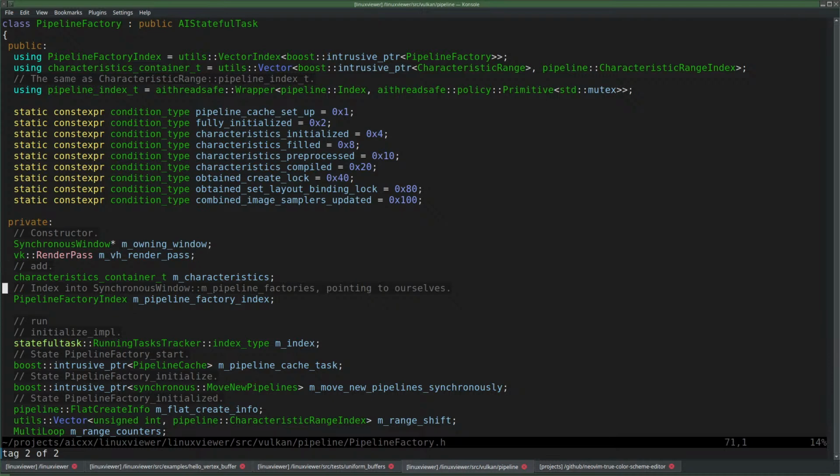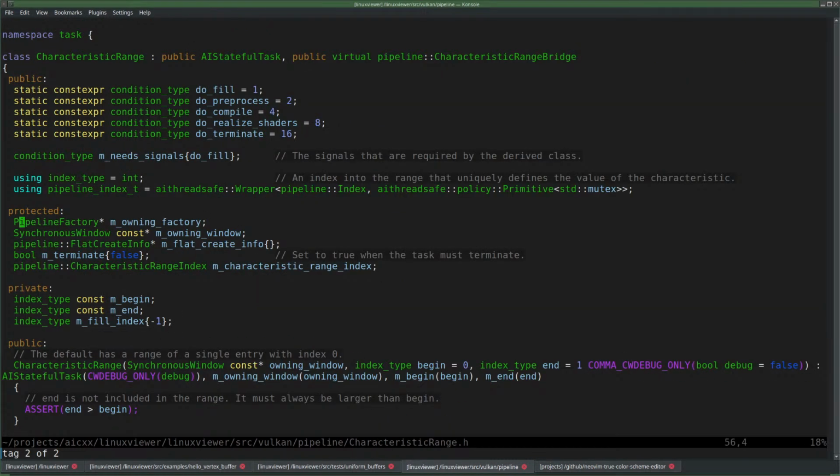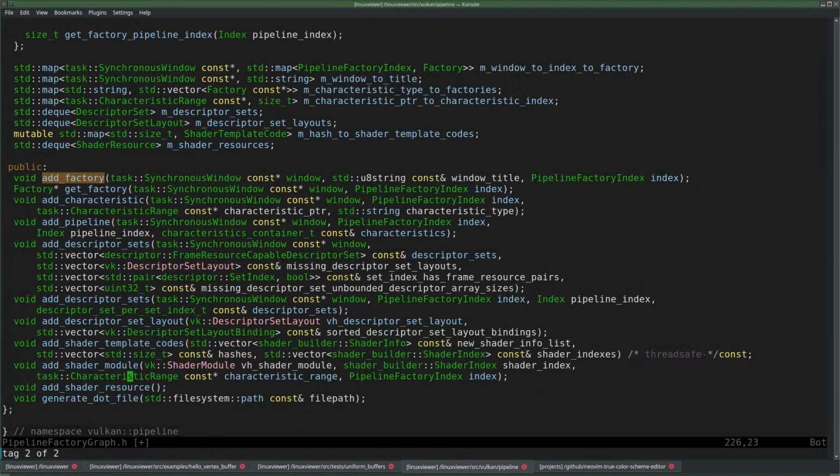What are we talking about? And here's the pipeline factory index. We have everything already. No need to pass anything else there. Just the characteristic is enough. Okay, forget about that one then. Pass characteristic range pointer.